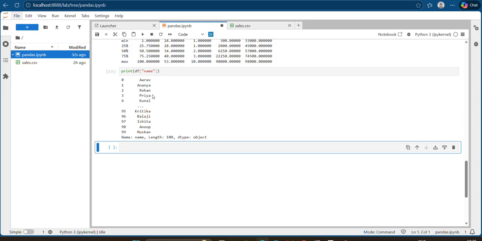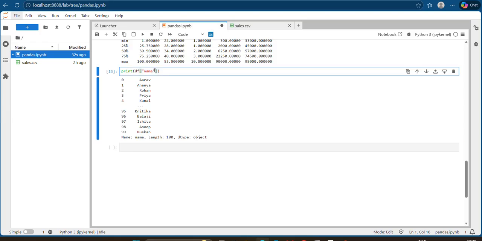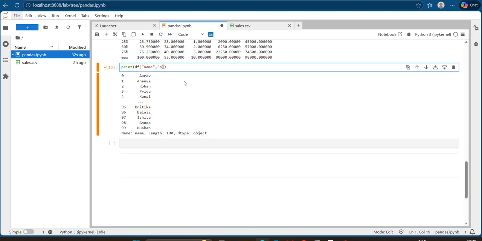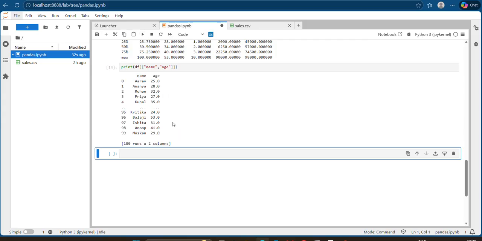But if you have to fetch two or more columns, what do you do? Simple. You just separate them with a comma and I'll give the age. Is age mentioned? Yes, age is mentioned and you will pass age. For this you will have an extra bracket closed. See, name and age, 100 rows into 2 columns. This is how selecting particular columns is done. You just need to pass their column names.